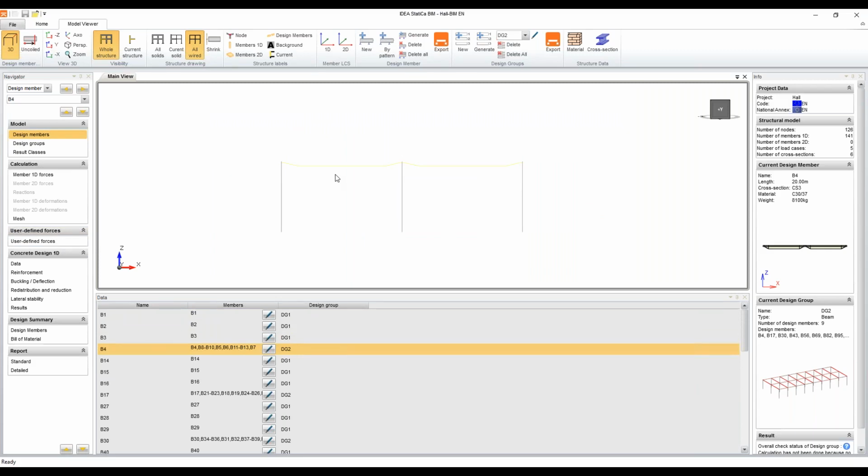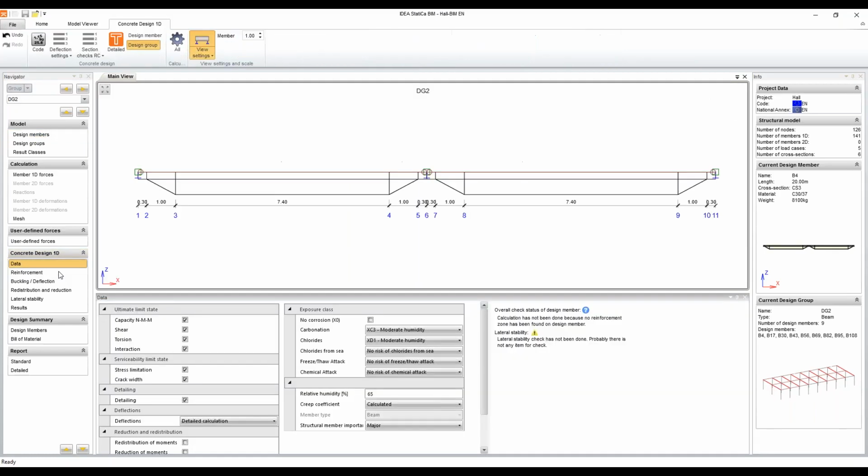Because we will compare the data or the results in the application BIM and application detail as well. And in the application detail is implemented parabolic rectangular diagram for concrete. So to compare it, we have to have the same parabolic rectangular diagram. So I will go through the data.